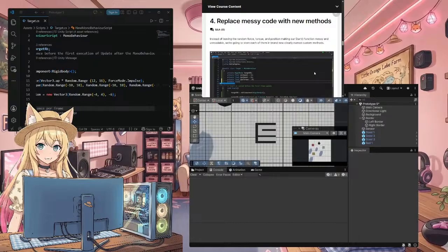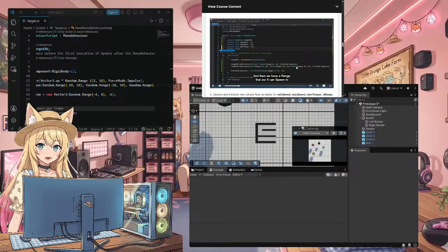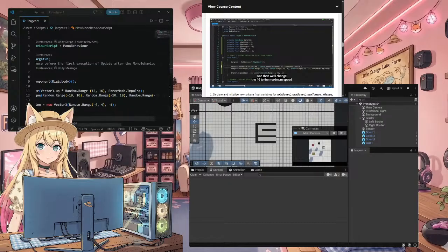So replace messy code with new method. Just like I said, they're going to have me spawn in, change everything, and we have a position for our y. Now we'll go in and replace all these values really quick. So in our random range for our add force, we're going to change our 12 to be the minimum speed that we want our objects to move. And then we'll change the 16 to the maximum speed.